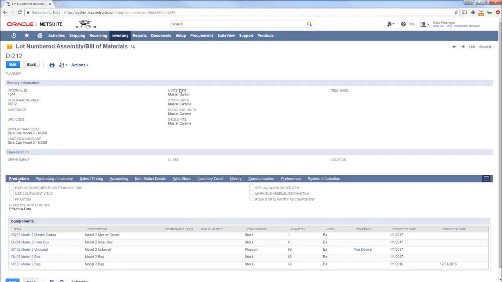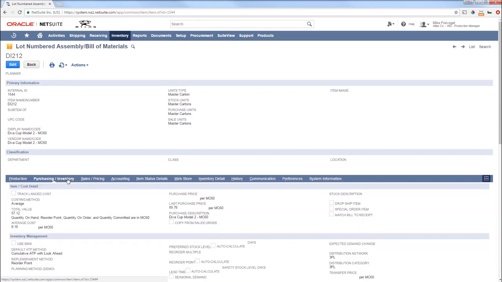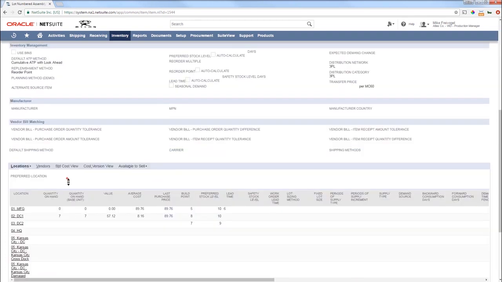Let's look at some key features that will allow us to reduce inventory levels and gain stronger control of inventory operations. We can track inventory at multiple locations. Here we see 3 different locations with quantity on hand, as well as the value and the average cost and the last purchase price at that location.